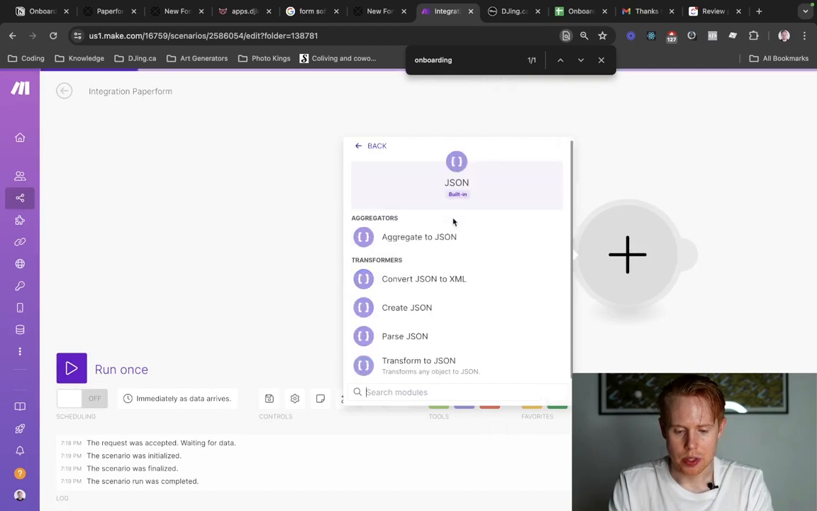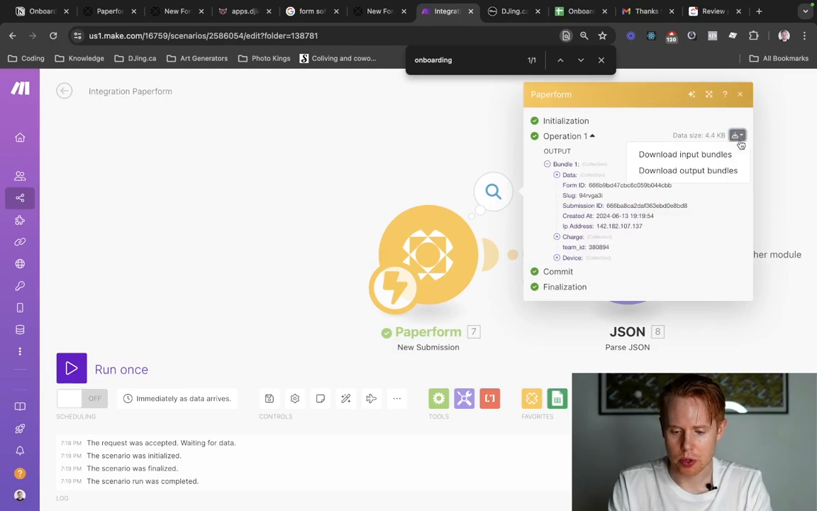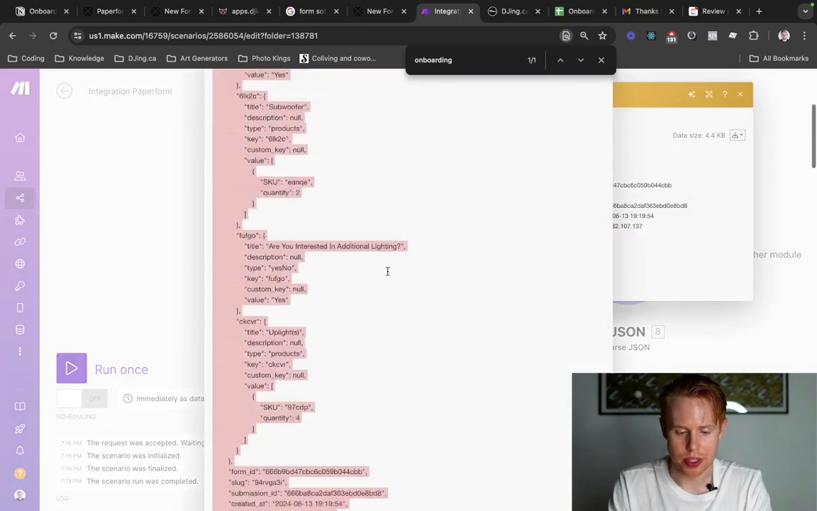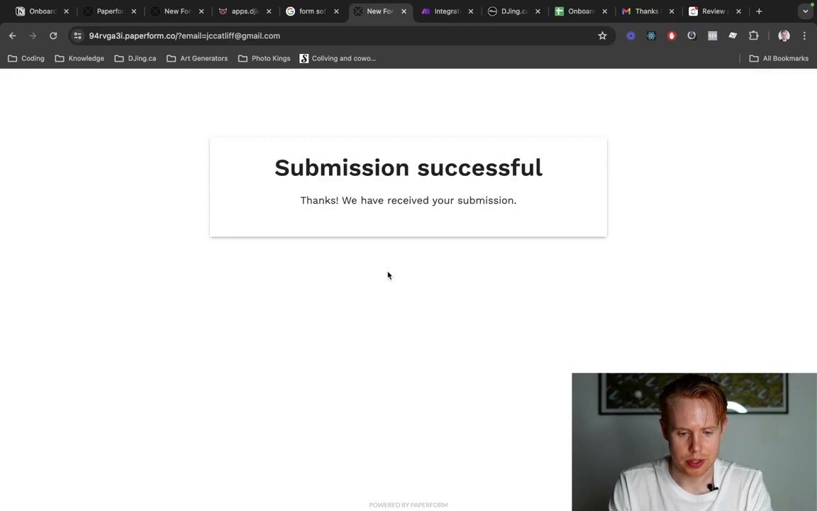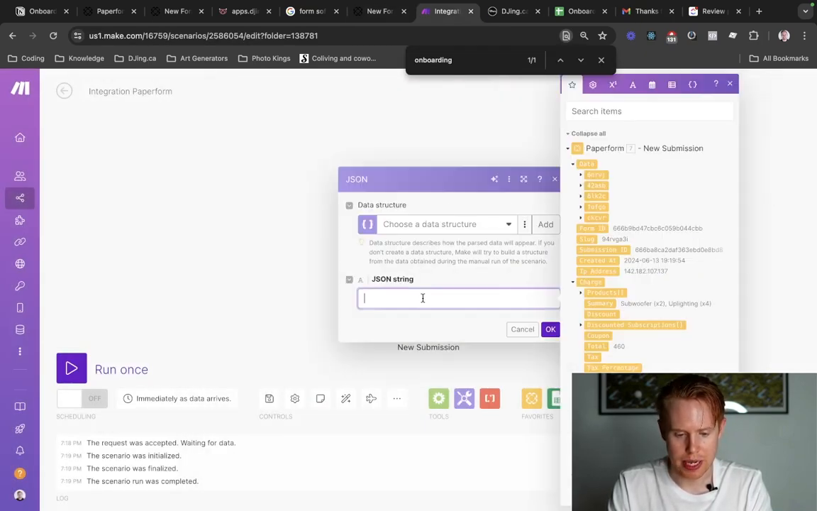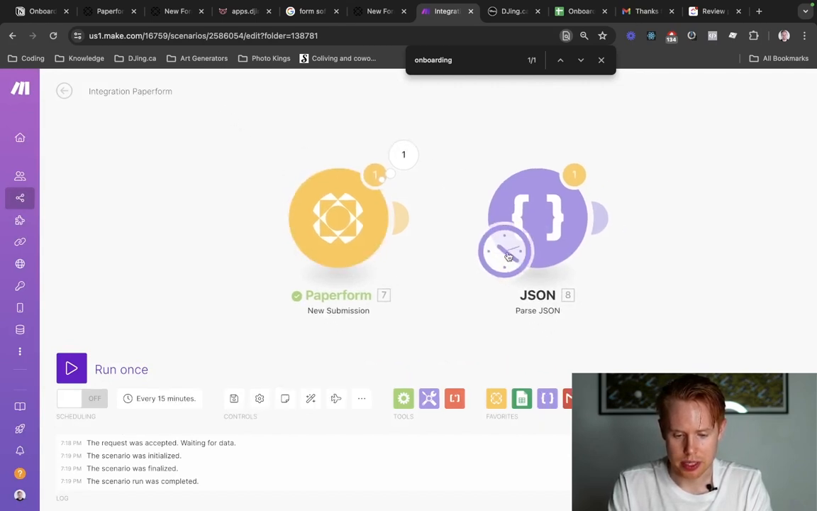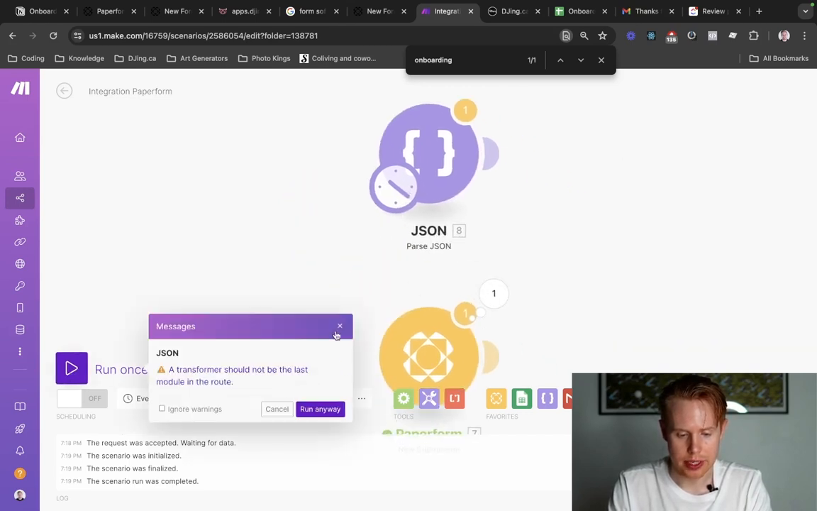Now what we want to do is create a copy of that information. So we'll go into a JSON object and we'll parse JSON. And we're going to copy this output bundle here. So all of this information that we received from this form submission, we're going to copy. And we're going to paste it into this JSON string here and click OK. And we're going to unlink this, and I'll explain this in a second, guys. We're going to switch this little trigger action over here, which denotes what is the trigger. And in this case, we switched it over to this. And we'll go ahead and run this again.